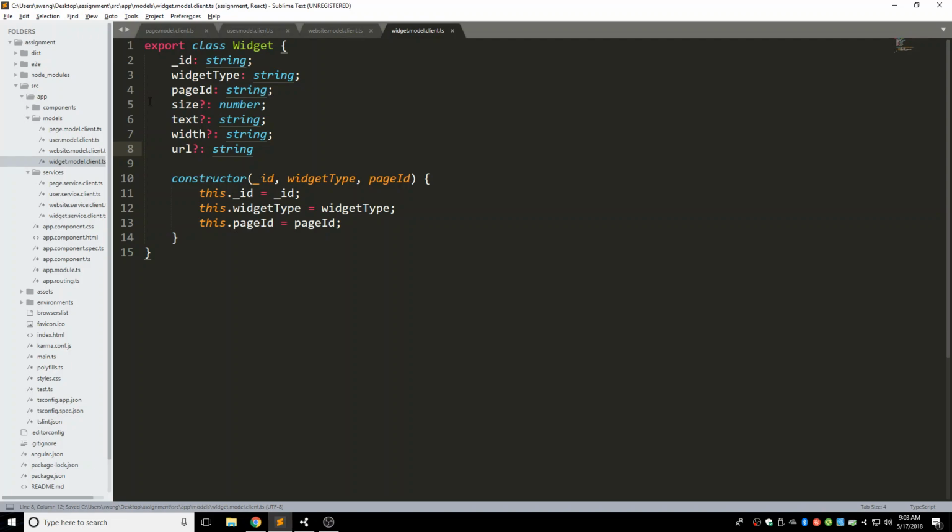Did you find out about the optional in the class and the constructor? Oh, you can just leave it like that. When it's optional, you don't have to use that to build the constructor. After you build the constructor with ID, widget type, and page ID, you can still set, like, this widget's size equal to something, and you can just add those optional fields in the future when you need them.